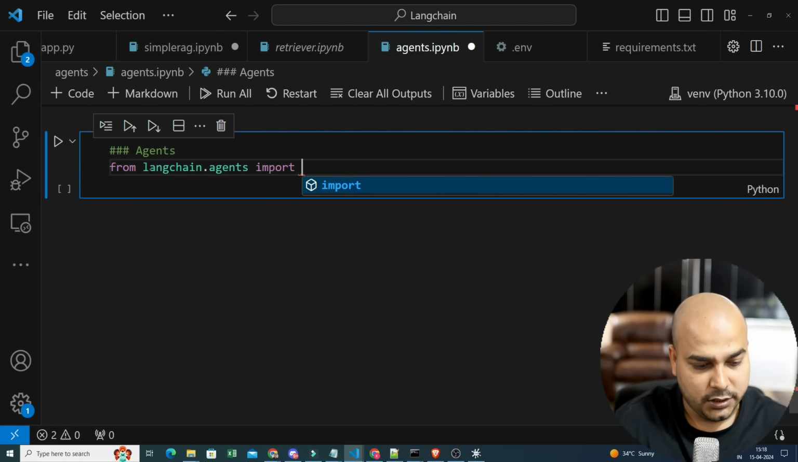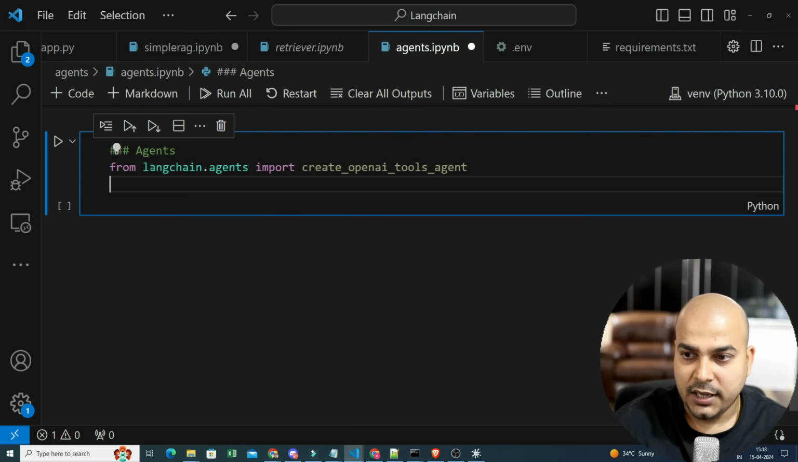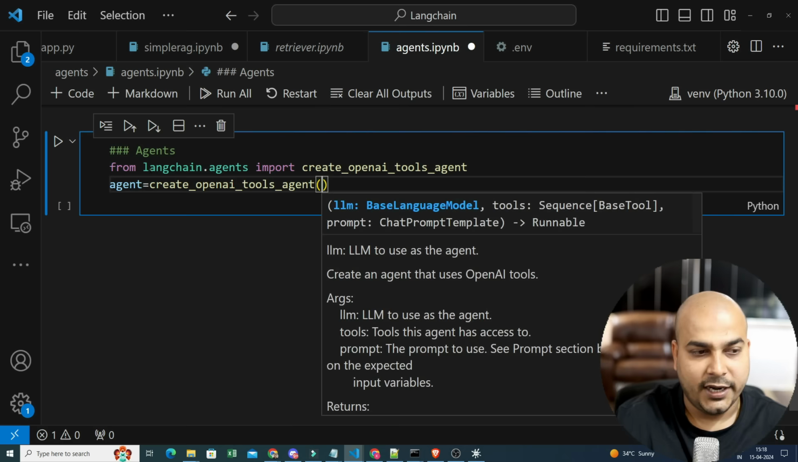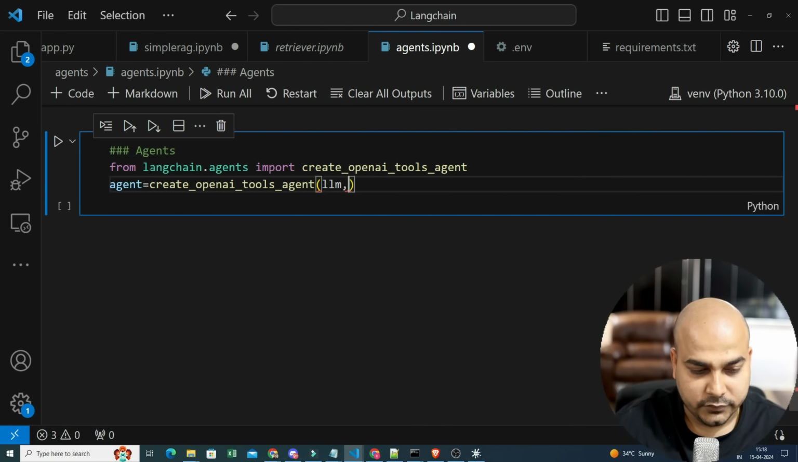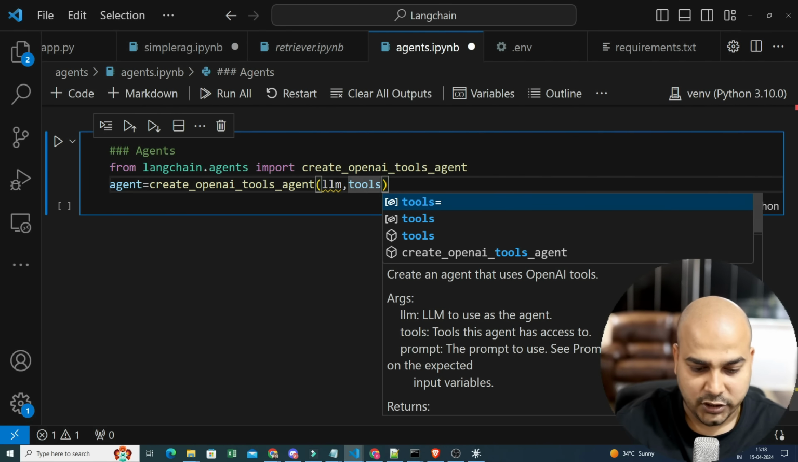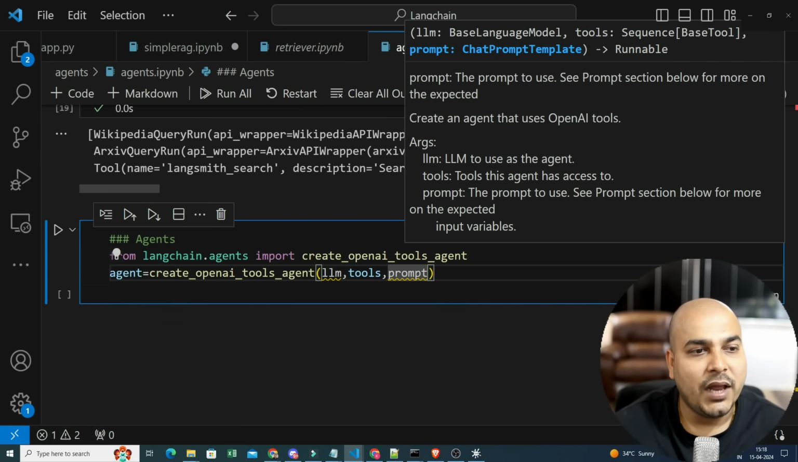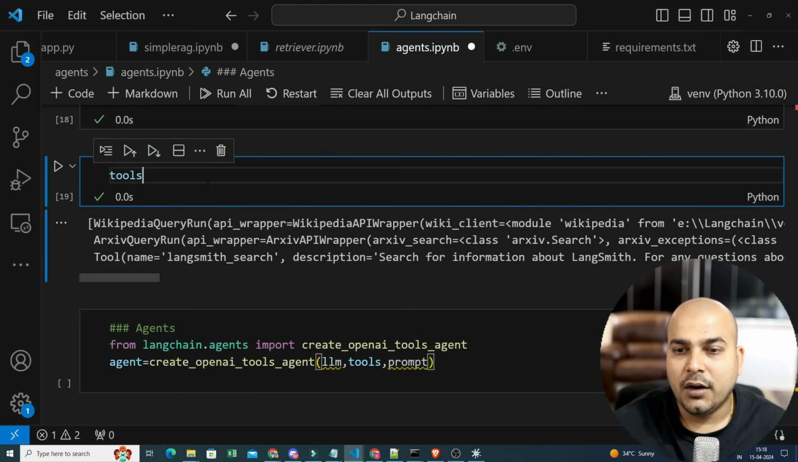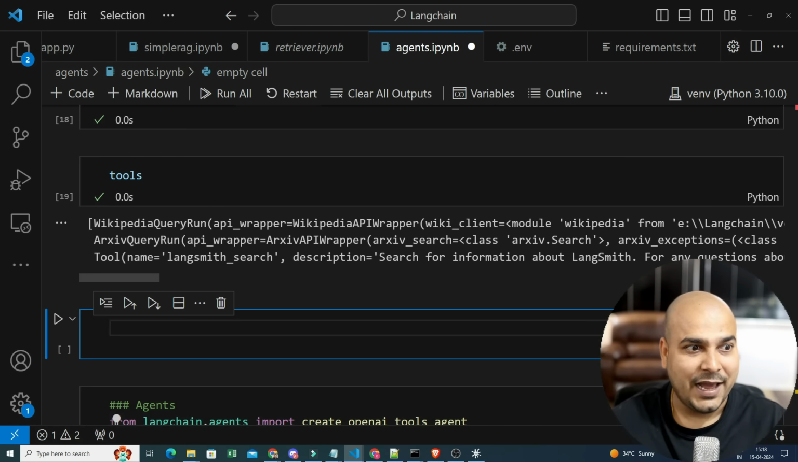So let me quickly go ahead and write from langchain.agents. I'm going to import create_openai_tools_agent, and here I'm going to define my agent name. Let me write create_openai_tools_agent, and here I'm going to give my LLM, my tools that I've actually created, and my prompt. Okay. So the prompt and LLM I have not yet defined. So what I will do here is show you an example of how you can call prompts that are already available in LangChain Hub.